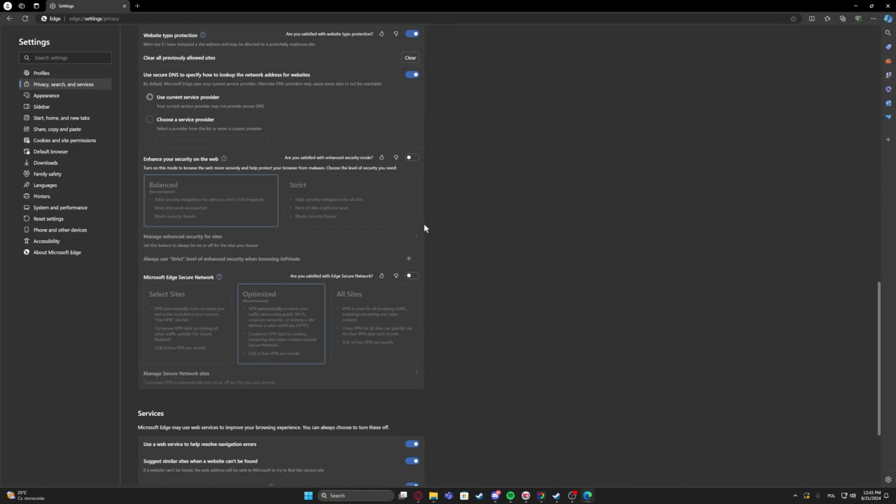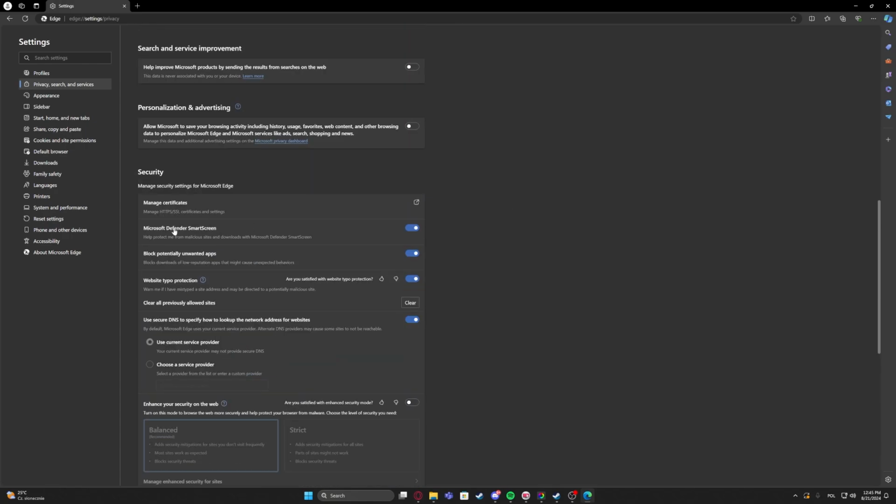Now there's many settings regarding it. Let's start with Microsoft Defender SmartScreen. Help protect me from malicious sites and downloads with Microsoft Defender SmartScreen that you can activate or deactivate. When it's activated, you'll be able to also enable or disable block potentially unwanted apps, block downloads of low reputation apps that might cause unexpected behaviors, and you can enable or disable it as I said.